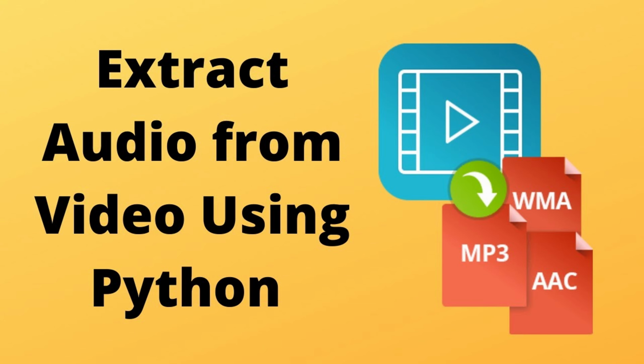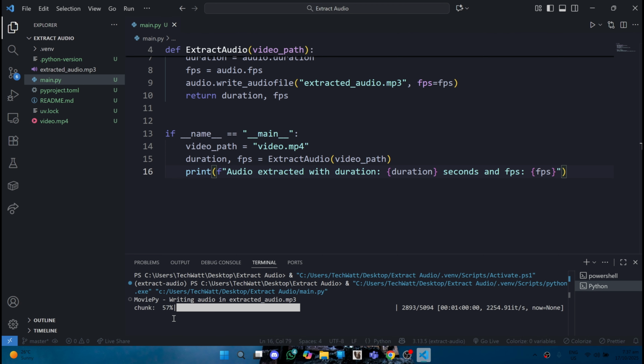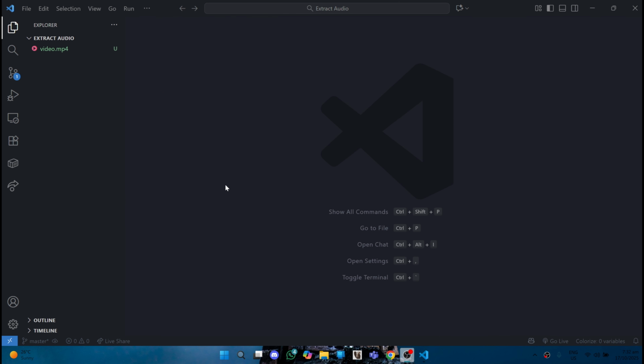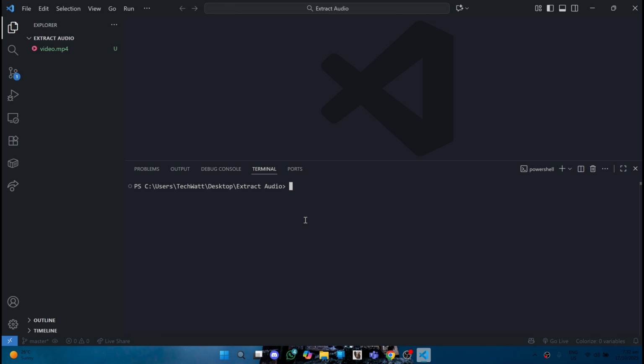Hello guys, in today's tutorial I'll be teaching you how to extract audio from any given video using a few lines of Python code. So to get started, just fire up your favorite IDE. I'll be using UV as my package manager, so all I'll go ahead and do here is type uv init as always. And right after the project initialization, I'm going to install the library we'll be using.